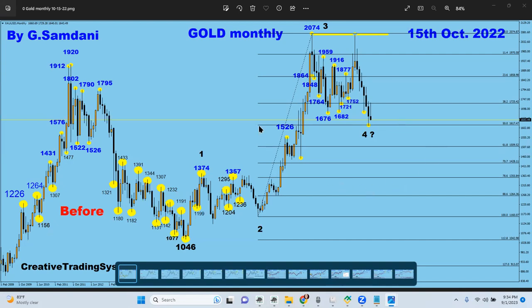So let's get started here. I will start with my monthly chart I made on October 15th. This is the Elliott wave count, and I'm not showing it here. Let me show you the live chart here.